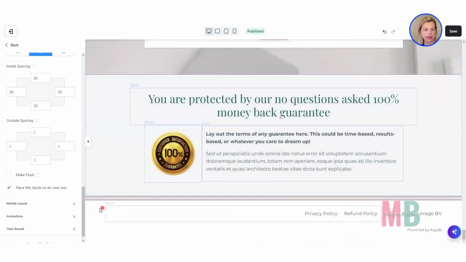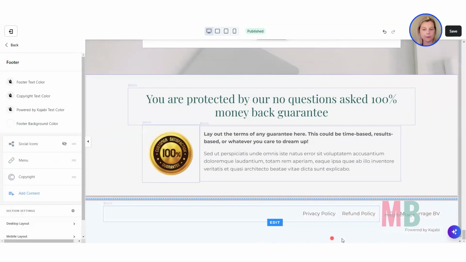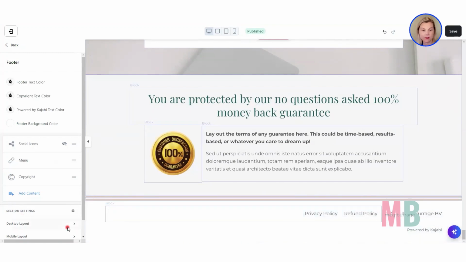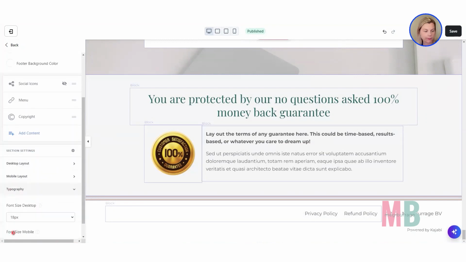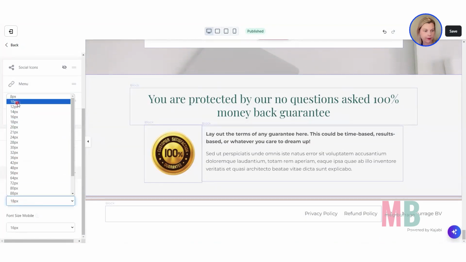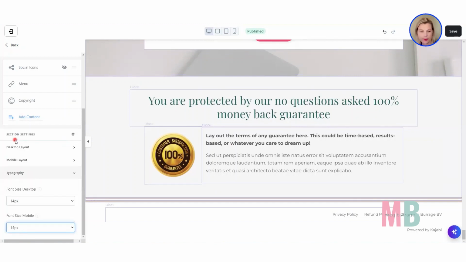Down in the footer, just a reminder, we don't usually put social icons, so I hid the social icons because I don't want people getting distracted when they're on the sales page and going off to Instagram and not coming back. If you want these links to be smaller, just come down into the typography section of your footer, and you could make them really little if you wanted to. Make sure if you're changing things on desktop, you probably also want to change it on mobile.